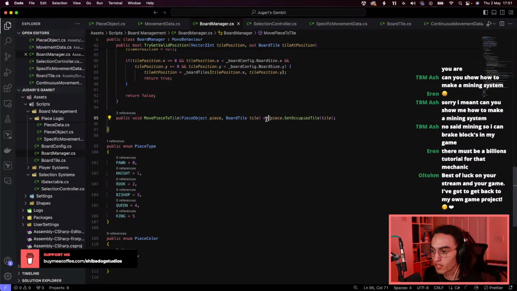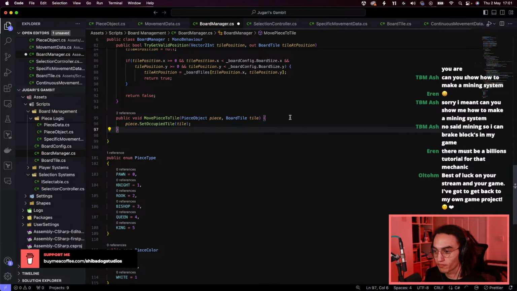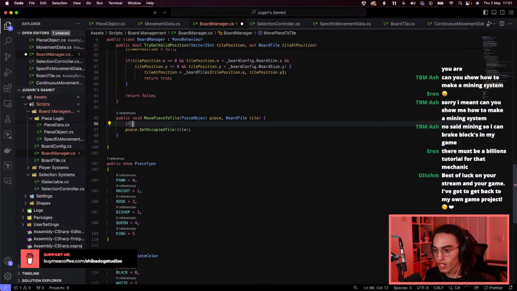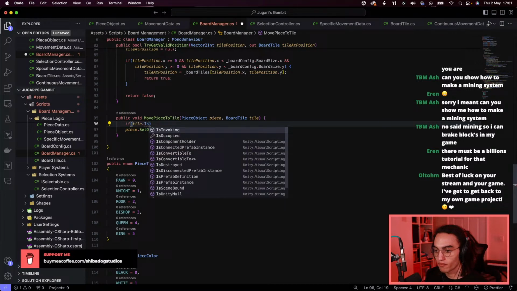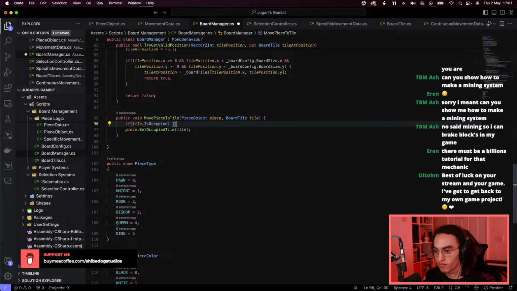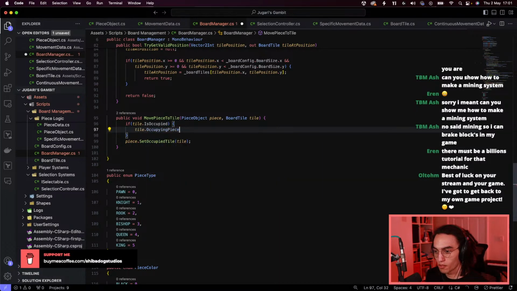When we move the piece, we want to say if tile is occupied, tile occupying piece capture.